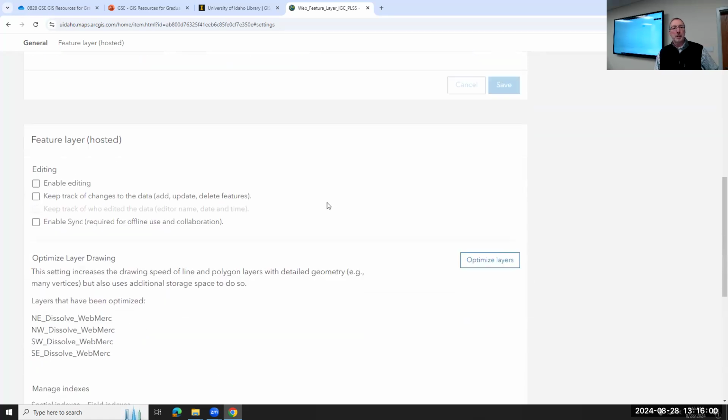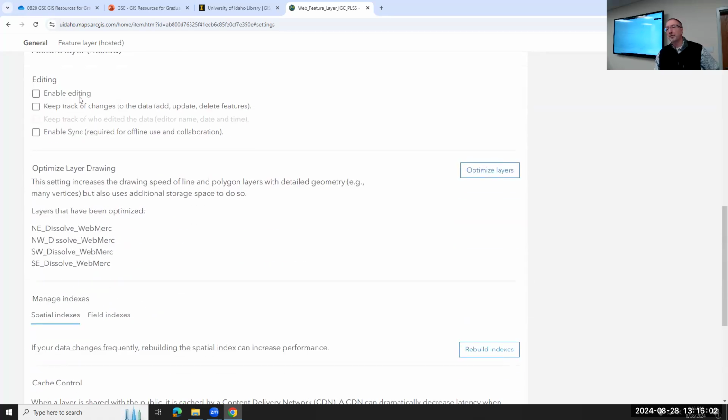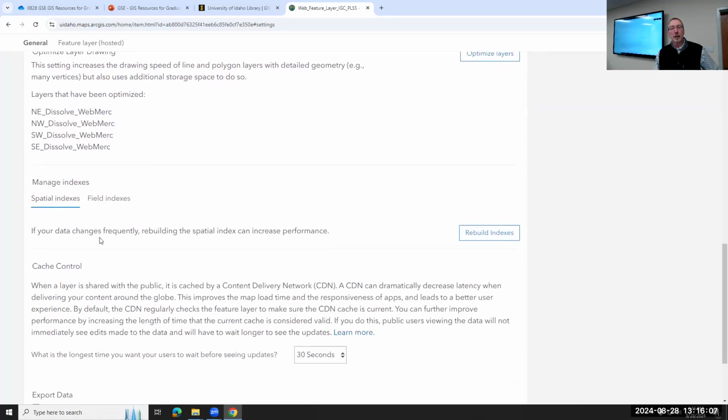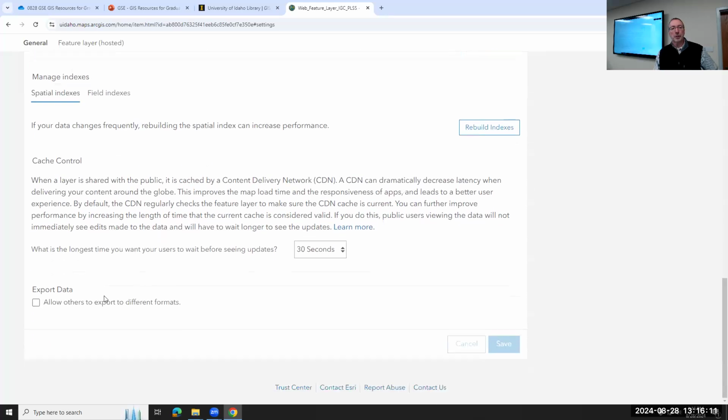And then they've got other pieces in here. If you share it with other people to collect data, you can enable editing, that type of thing. There are different indexes that you can build on fields. If you want to let people export your data as an Excel file or a GeoJSON or a shapefile or something like that, you can enable that ability in here.